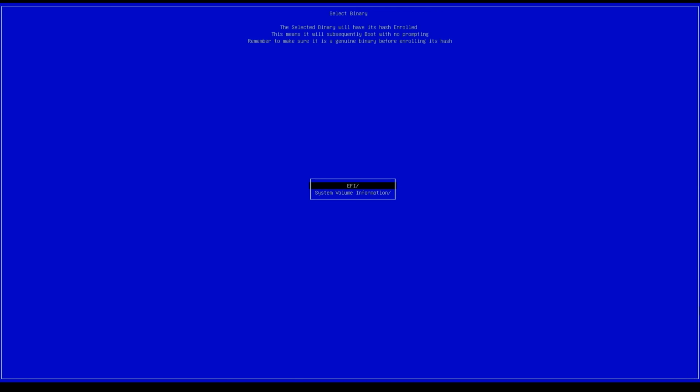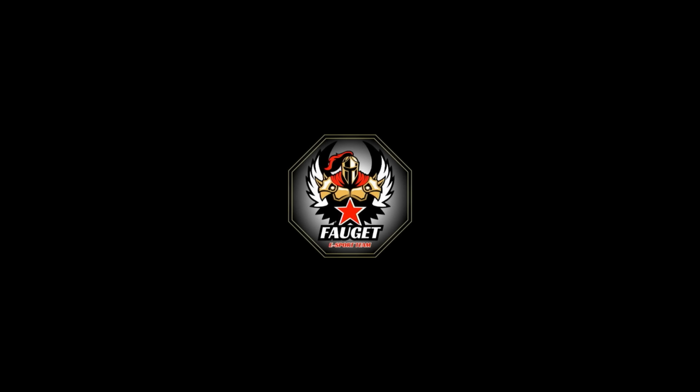Now, navigate through the folders. EFI, HackBGRT, grubx64.efi. Click Continue and then select Yes to confirm the enrollment. After enrolling the hash, reboot your computer. Secure Boot should now allow HackBGRT to run and your custom boot logo should appear. Your new boot logo should now be displayed every time you start your computer.